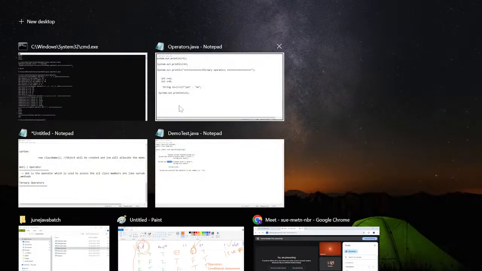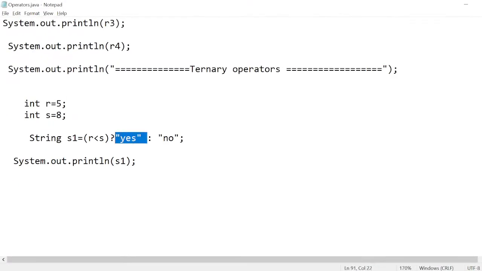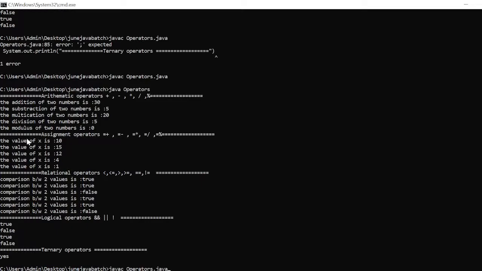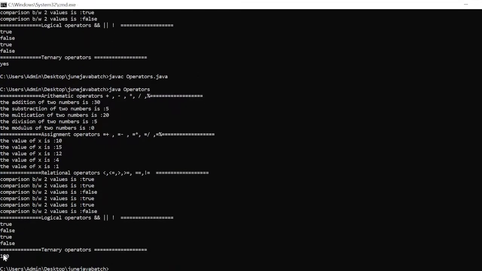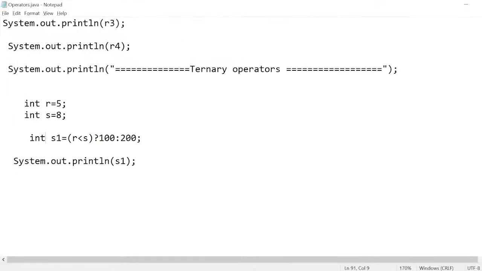I want to print with respect to numbers. In that case, I am giving the value 100, and here also I am giving the value 200. If this is true, then it will print the immediate value, and this is in the format of int. I'm saving the program, and I will go there and run javac Operators.java and java Operators. See here. This is also very important. Whatever topics we are discussing, everything is important.